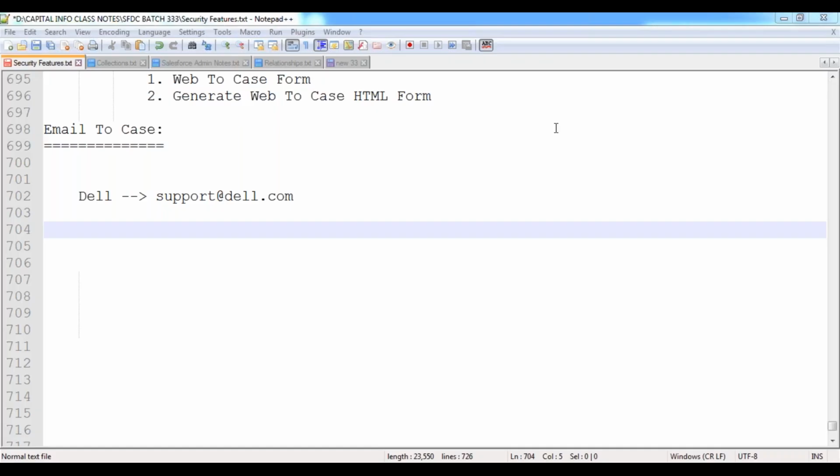Then how can we do that? Now let's see practically. How can we raise a complaint by using this email notification? And how can we configure this? Now let's see practically.